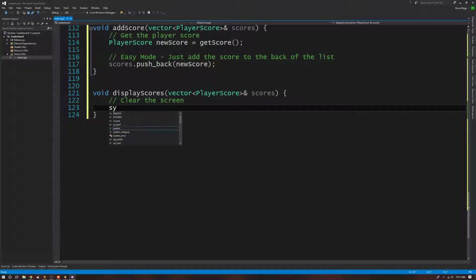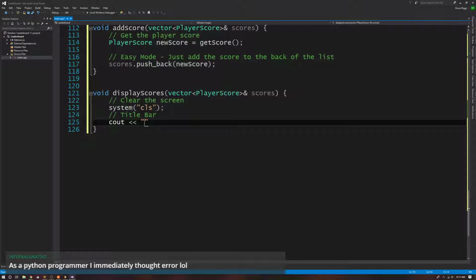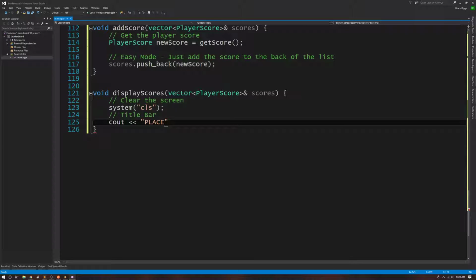Clear the screen. For every score. No. Title bar. So the title bar will have place, a tab. In fact, we'll do 2 tabs. And then it'll have initials. It'll have 2 tabs, and then it'll have score. There we go.